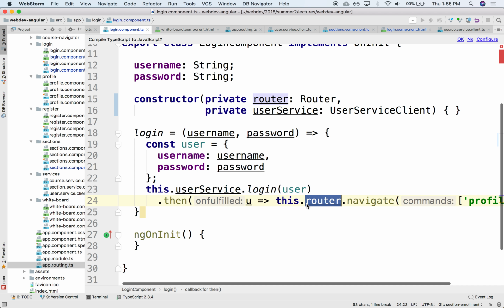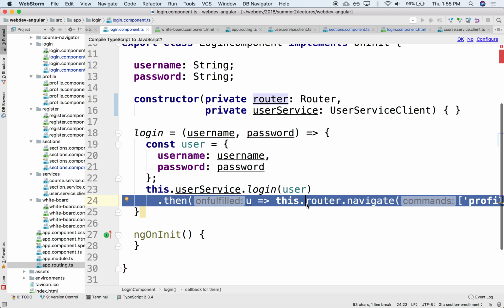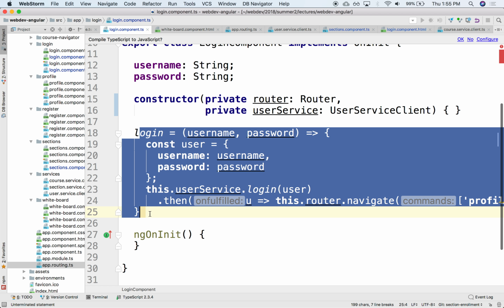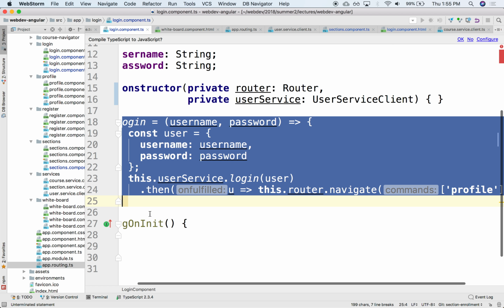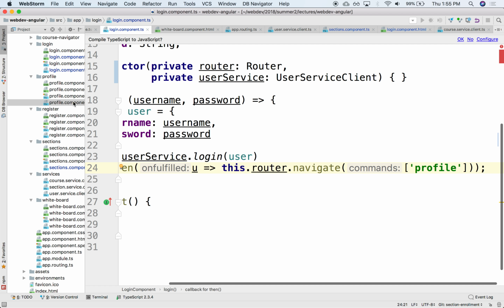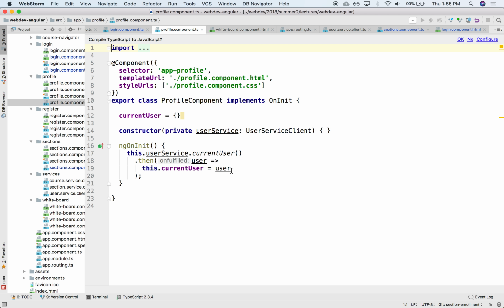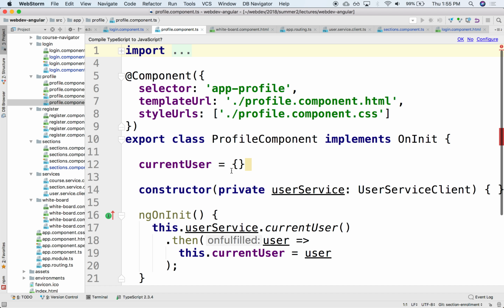So this allows me to change the route on the URL, and then programmatically navigate after I have confirmation of a successful login. If I have a successful login, I know the current user is in the session. I can now navigate to the profile page, and in the profile component, what do I do? Well, if you remember yesterday, the profile component had nothing. It just said, profile works.